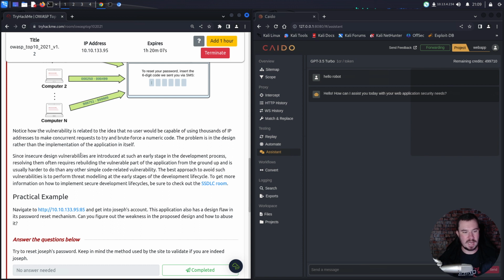Since insecure design vulnerabilities are introduced at such an early stage in the development process, resolving them often requires rebuilding the vulnerable part of the application from the ground up, and is usually harder to do than any other simple code-related vulnerability. The best approach to avoid such vulnerabilities is to perform threat modeling at the early stages of the development lifecycle. To get more information on how to implement secure development lifecycles, be sure to check out this room.